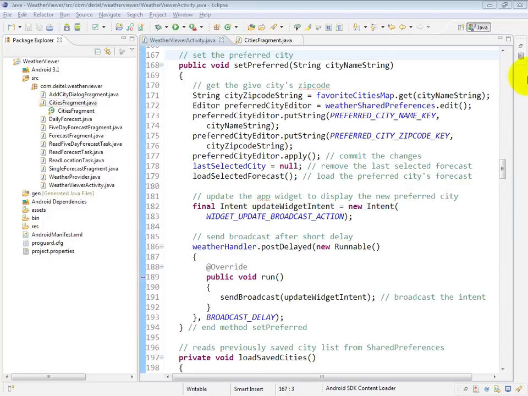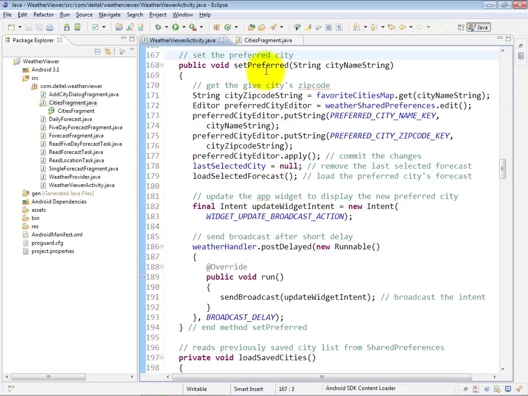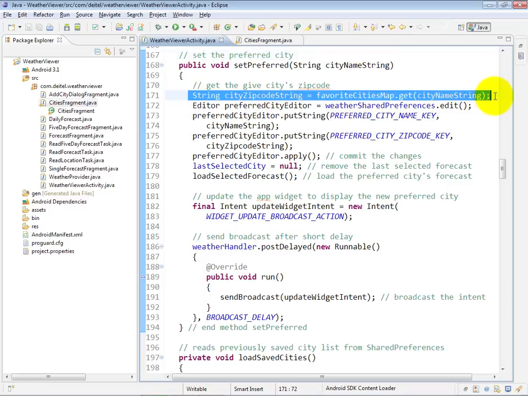When the user changes the preferred city in the cities fragment, the onPreferredCityChanged method of the cities changed listener will be called, and as we saw in a preceding video, that's going to result in the setPreferred method being called. We take in the new city name string for the new preferred city. We go ahead and load up the corresponding zip code as well.